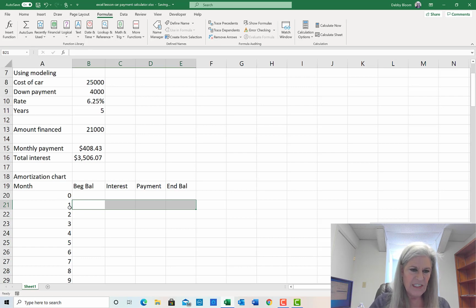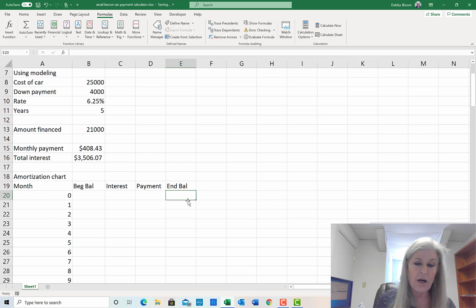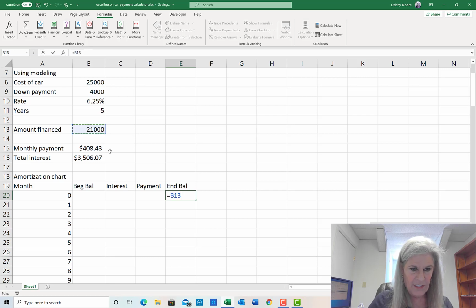So putting in the month 0 means that we can copy all of these formulas down on row 21 for month 1. If we didn't have a month 0, we would need a different formula here. So I'm going to click in cell E20, the ending balance for month 0, and that is going to be whatever amount we're going to finance because we're going to be paying off whatever we're financing. So I'm going to type an equal sign and then click on cell B13, the amount financed. I don't have to worry about relative and absolute cell references because I'm not going to copy this formula.